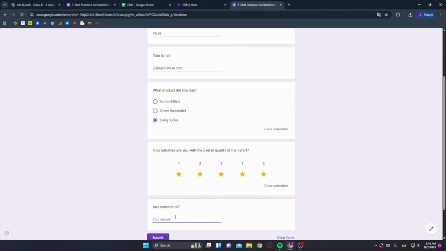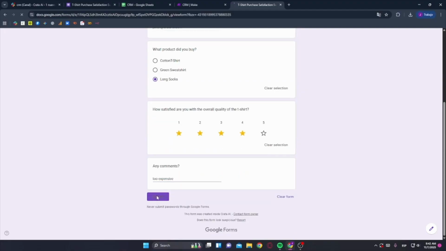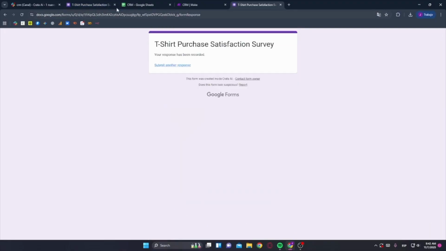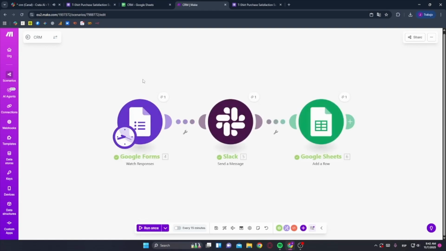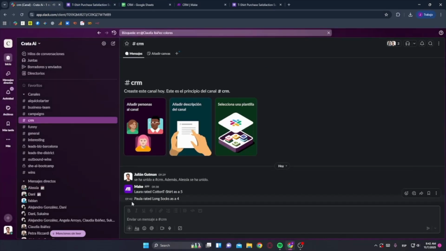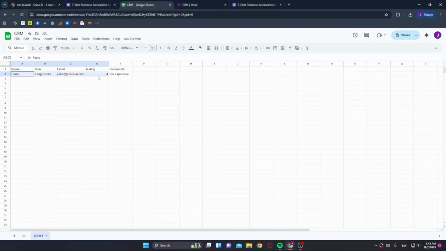Again, we can put a name and all the information required by the survey, submit the form, and let's go back to Make, run it once. We can see that all the pipeline has been executed. We have a new message in Slack and a new row in our sheet with all the information that has been filled in by the client.